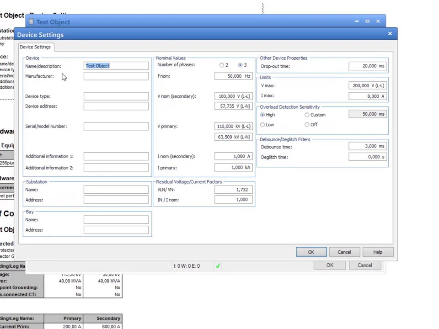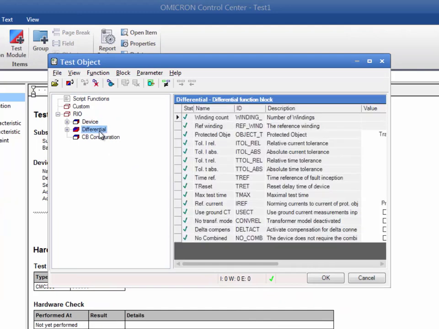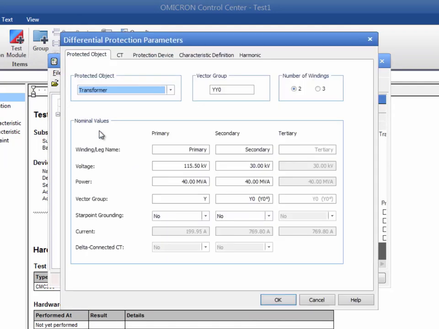In our example, the protected object is a transformer. The CT ratio data is not relevant here since it has to be entered into the RIO block Differential for all windings. The RIO block Differential requires a lot of information, but once you have completed it, the testing of differential protection becomes easier since all advanced differential test modules make use of the same RIO block.